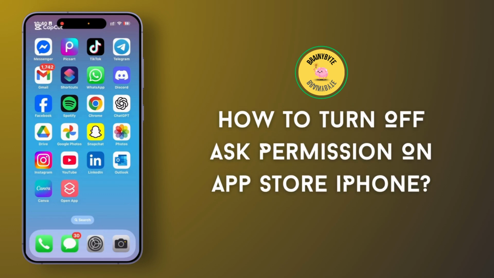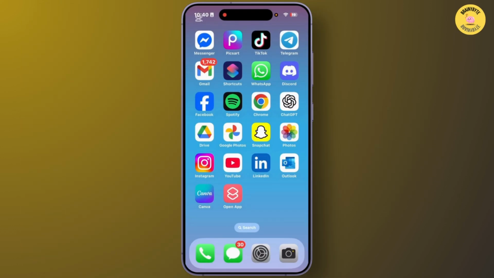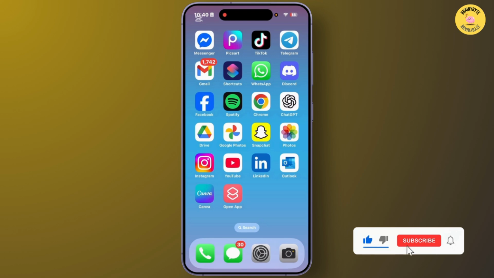How to turn off apps permission on App Store. Hey everyone, welcome back. In this video, I will show you how to turn off apps permission on App Store on your iPhone. So let's get started.